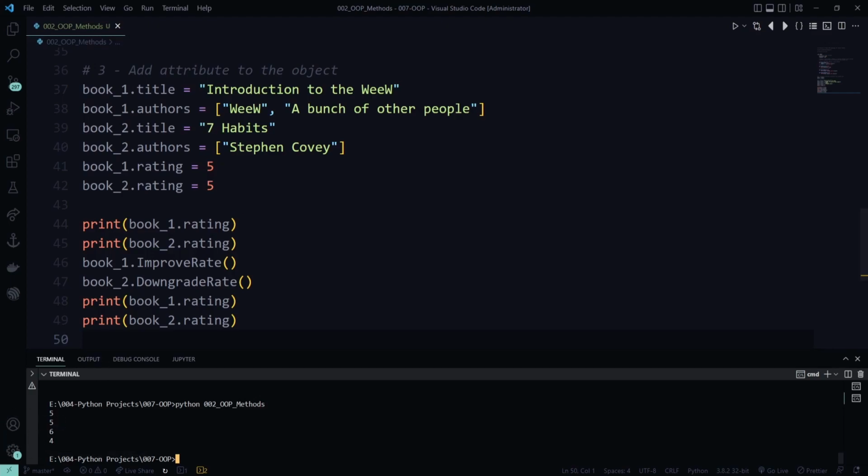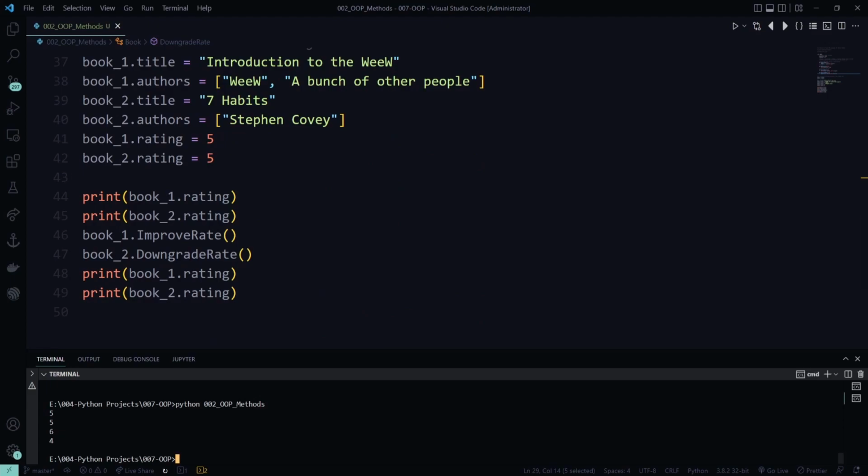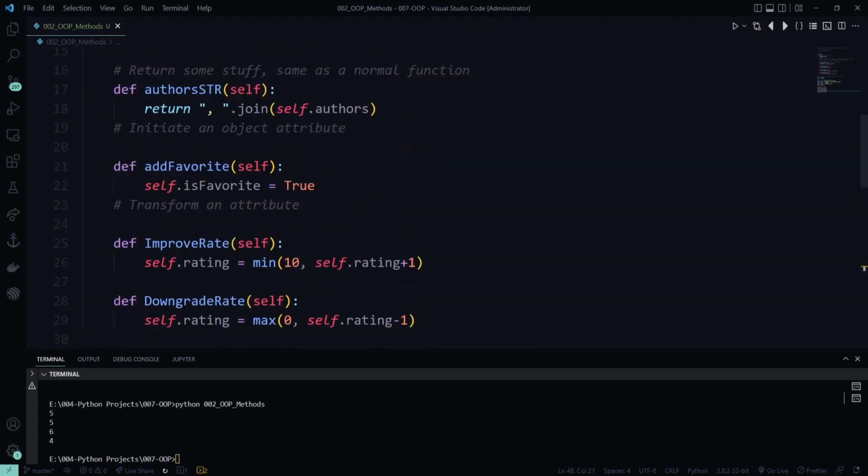We can see that, first of all, my book 1 rating was initially at 5, same for book 2. But after that, by applying this method inside, by using the self that we added here, that has been impacted. So for the first one, we improved the rate, so it became plus 1 and the rating becomes 6. However, in the second one, as we downgraded the book rating, we got 4 here, and then the second object had its attribute value changed. And that's how methods are really helpful.